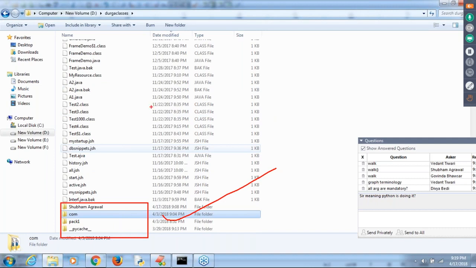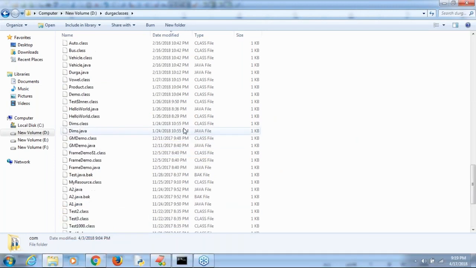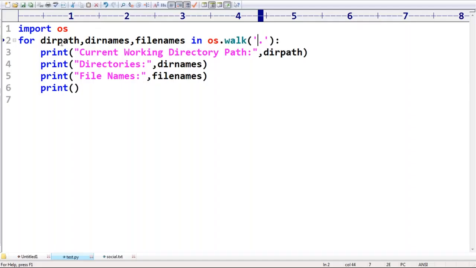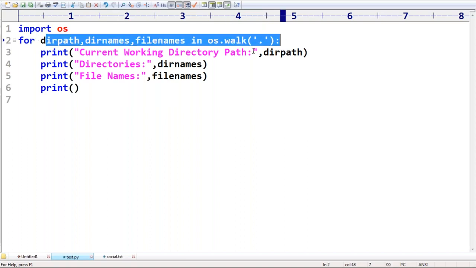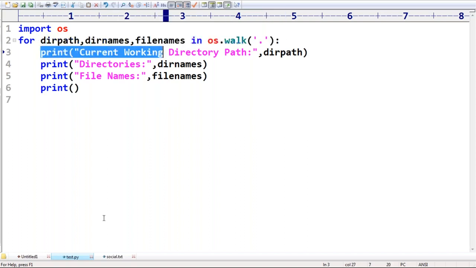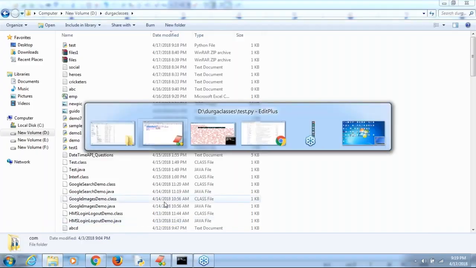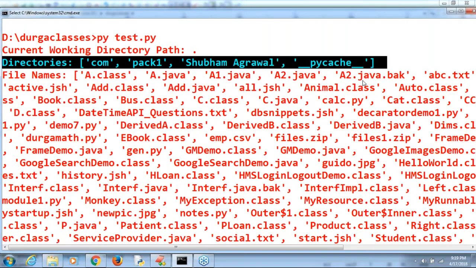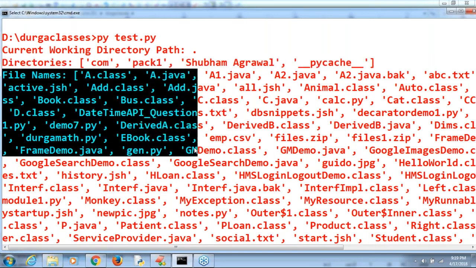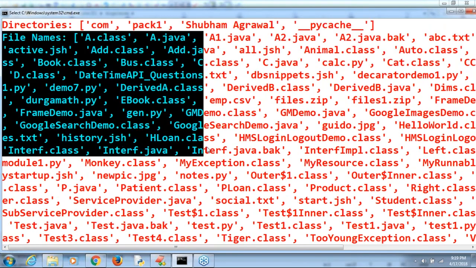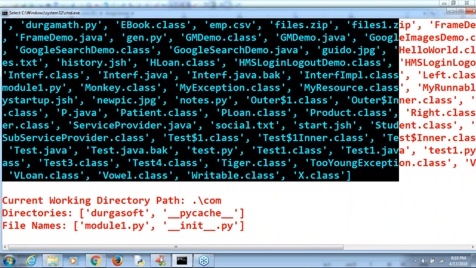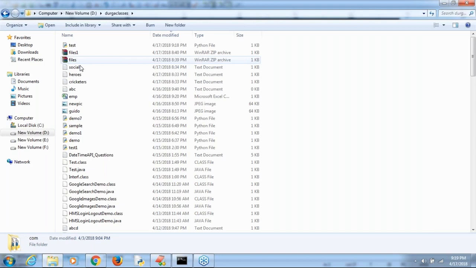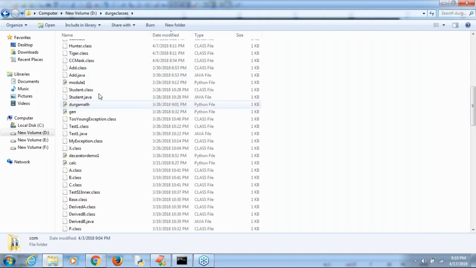And how many files are there? All these other things are files only. That's why, in the current working directory, observe the output: these are the directories, and next, these are the file names. Completed. Next, it is going to search subdirectories also. Now the current working directory is completed.